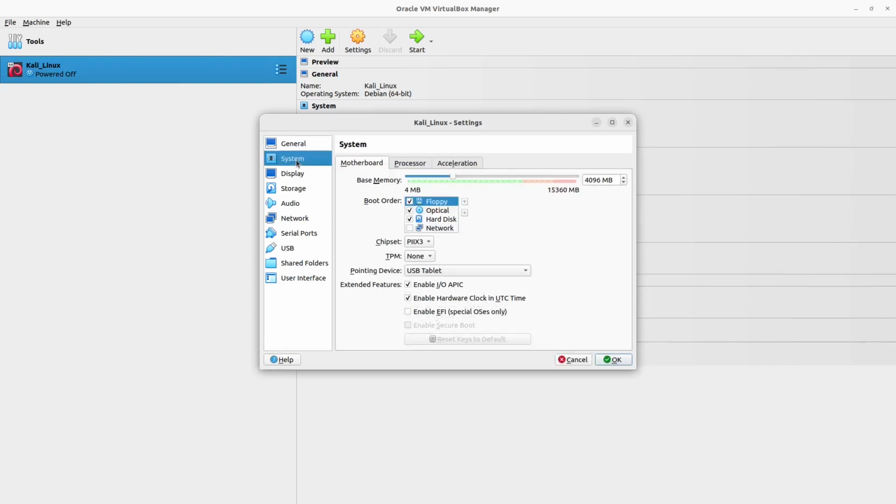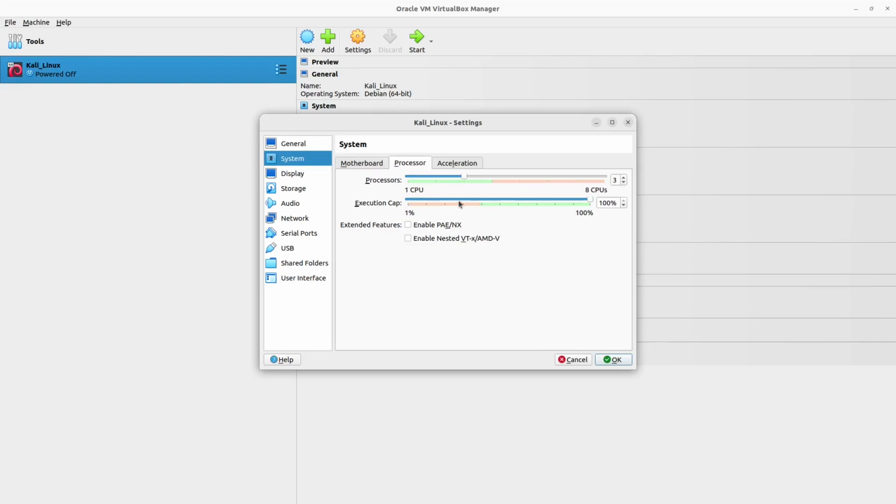Now click System. You can change the boot order, but it won't affect anything as the VM can automatically tell guests to start from the virtual or optical drive. Now click the Processor tab. Make sure the execution cap is set to 100%. You can enable the virtualization features for 32-bit and 64-bit.